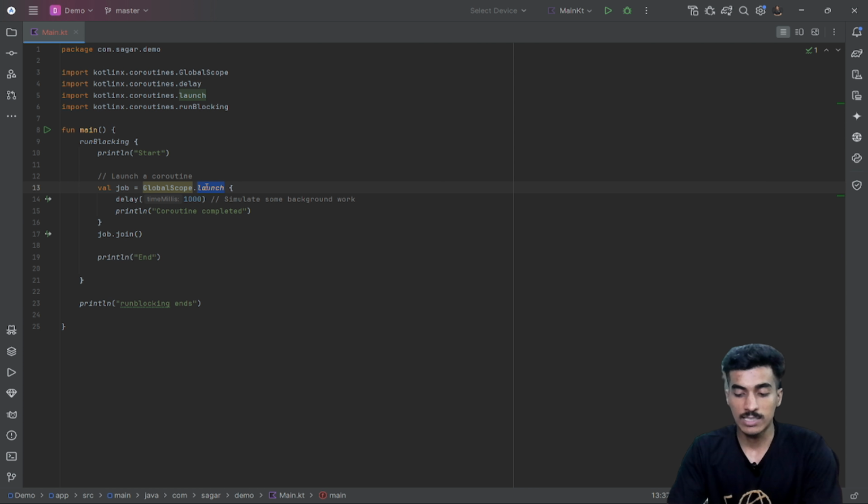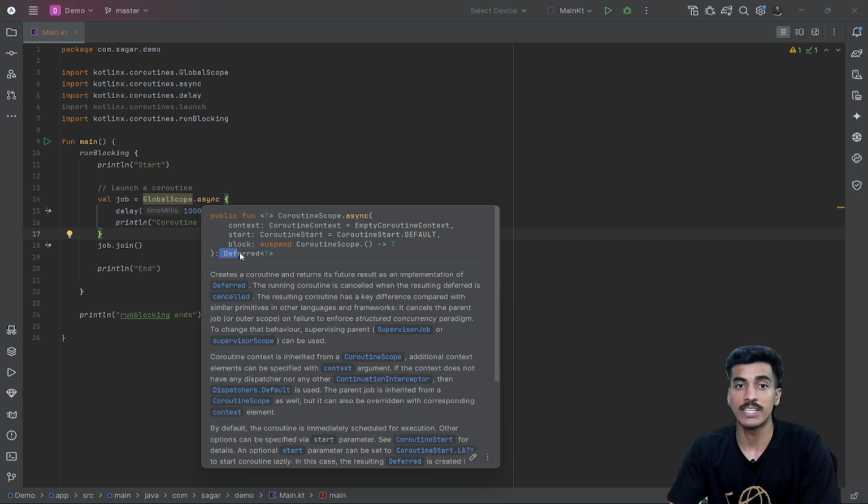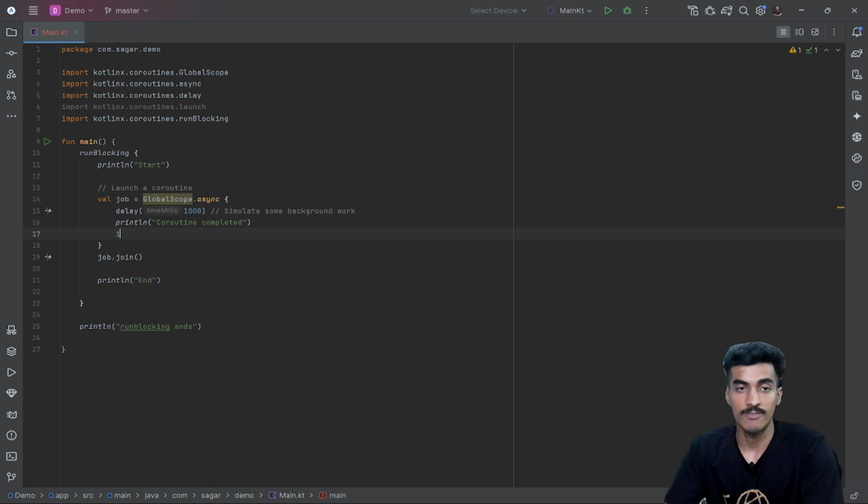After this launch, next coroutine builder is async. The async coroutine builder is used to return us a result, and the result is a deferred job object. You can see deferred of type T. What is this type T? So T will be the return value. So if I am passing here 1, then this job object will be deferred of type int.